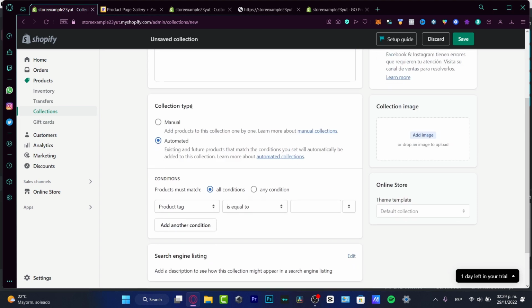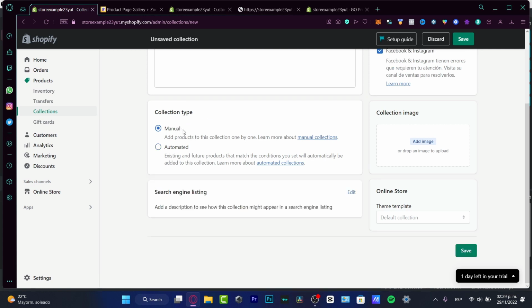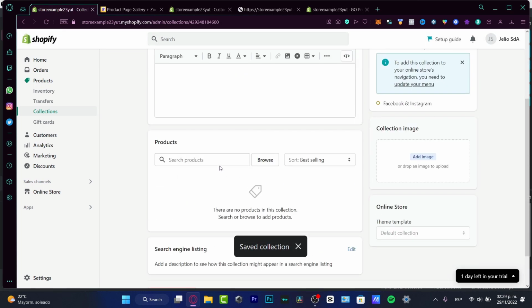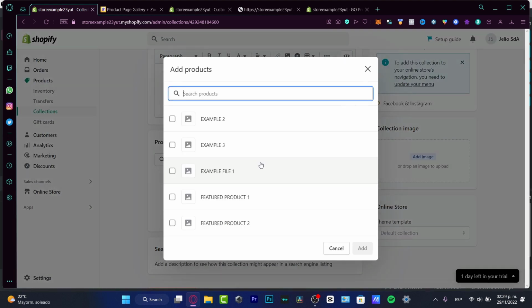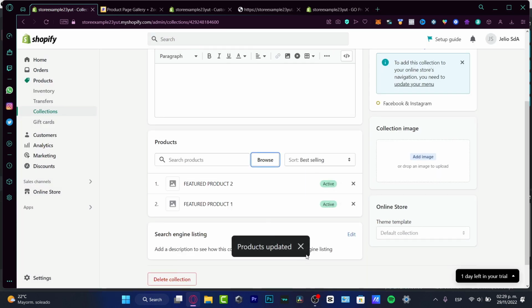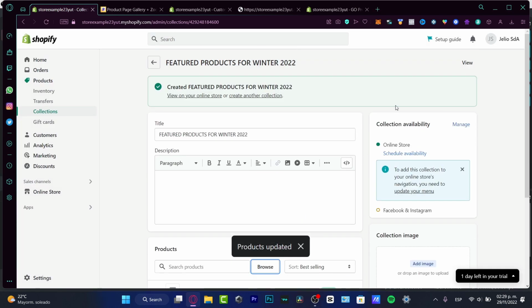And once you have successfully done that, you want to go into the collection type, choose manual. So once I hit save, I'm gonna scroll a little bit down until I find the products, and I want to browse all of them, and I want to choose only the ones that are going to be featured. For example, the ones that we just created, which are featured product number 1 and featured product number 2. Hit add, and then what I want to do is view everything.